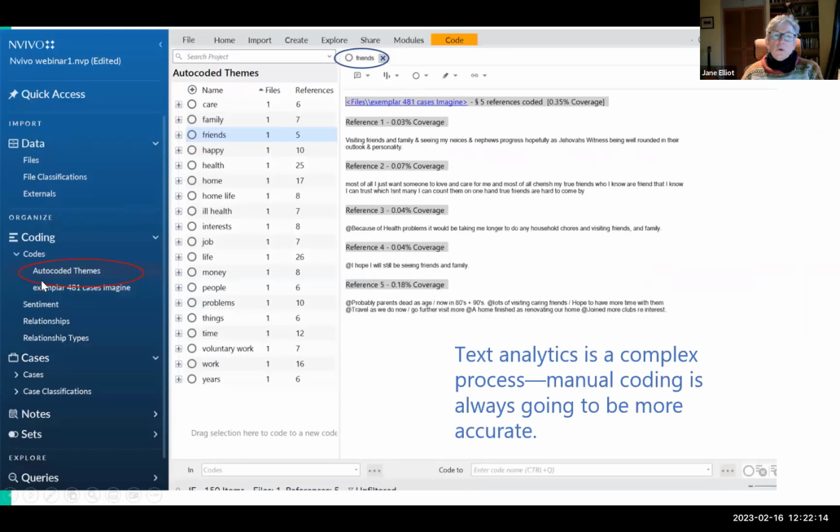So moving along, I mentioned that NVivo will also auto code for you. So you can auto code some themes, and it automatically does this. So this is the themes. These are the themes that NVivo came up with for me from that corpus of 481 responses that I imported. So you can see things like interests, ill health, home life, and then a count of how many times that's referenced.